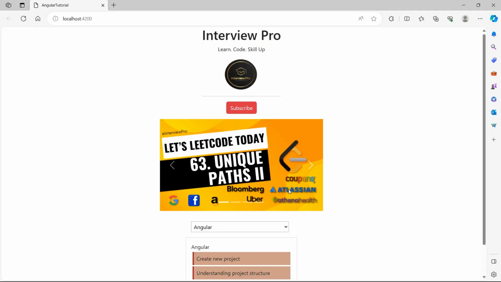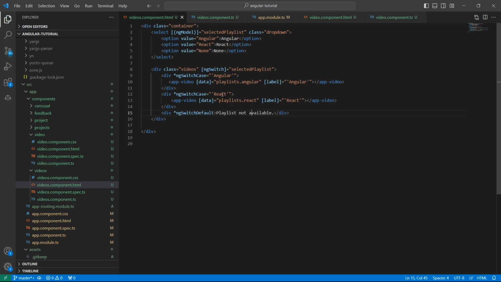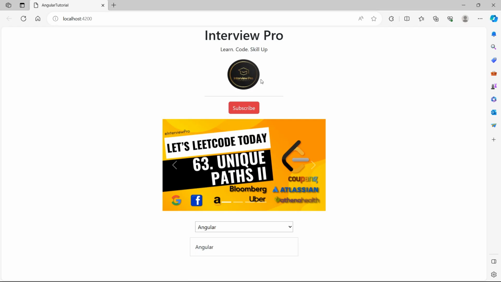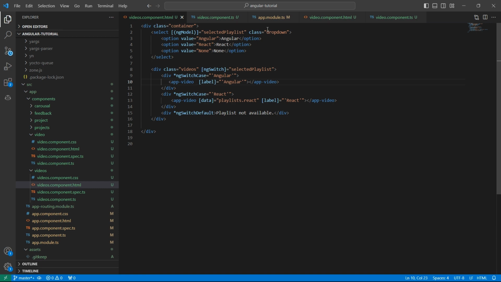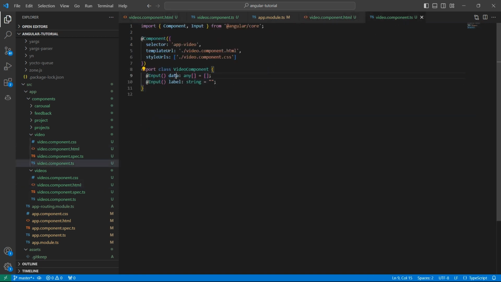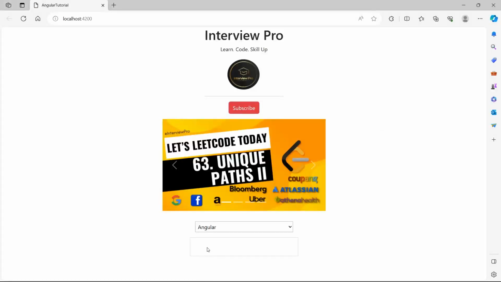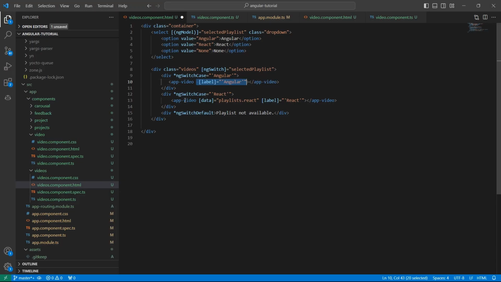Now, if we save the changes, we see the data for Angular. If I switch to React, we see the data for React. So what if we don't provide this data? Let me remove this attribute from here and go back to the UI. We don't see anything here because the default value is empty. If you go to the video component TypeScript, if the data input is not received, it will by default take an empty array. The same with label as well. If I remove this, there won't be any label displayed. So let me just undo this.